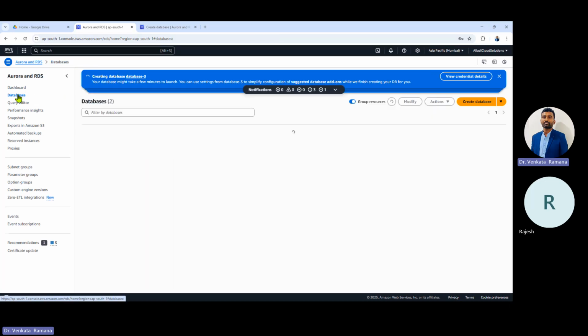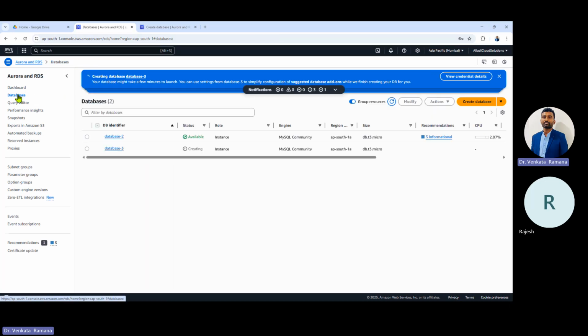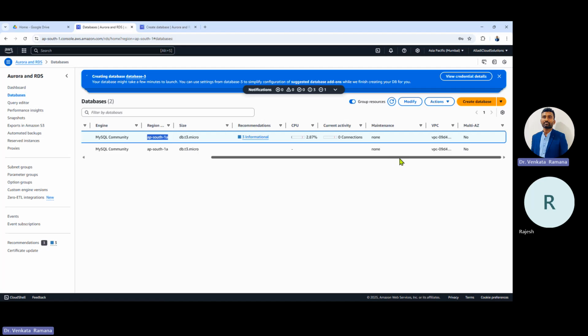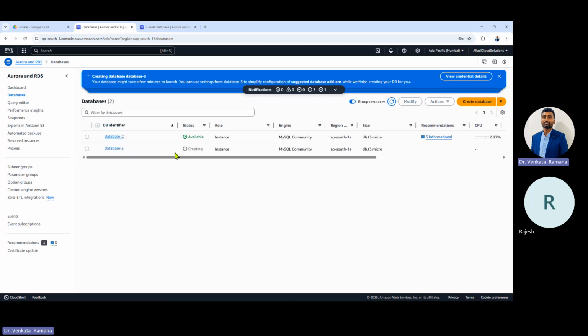So go to the databases. If they say there is some issue with my read and write operations, just check whether the instance is available or not. It is in an available state. The type was MySQL Community, and the size was db.t3.micro. It's kept in the South region. This is the information I have. The status of multi-AZ was no.